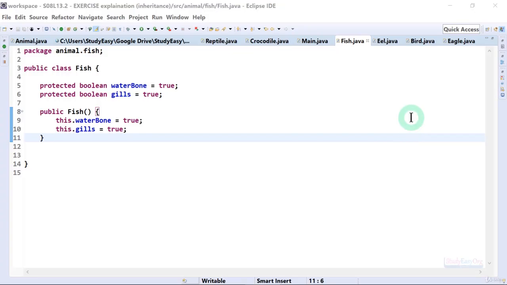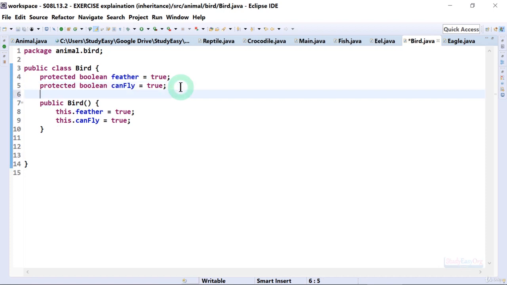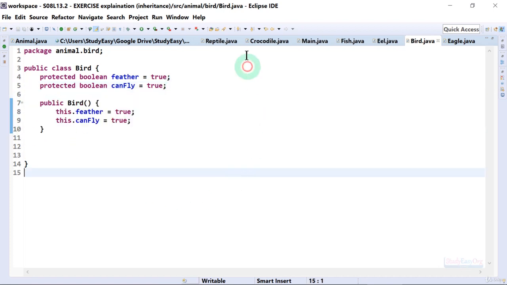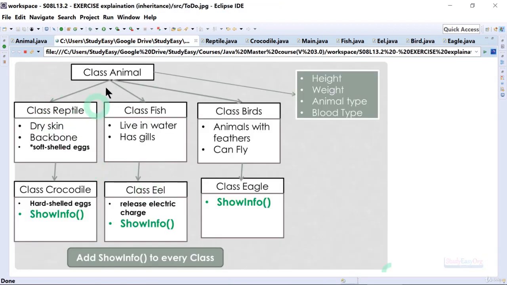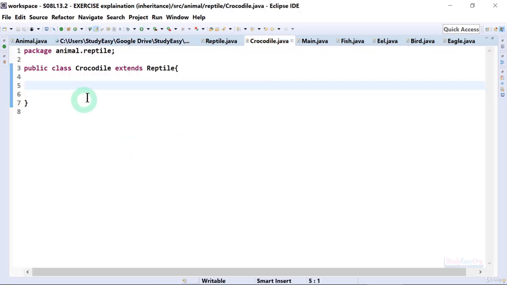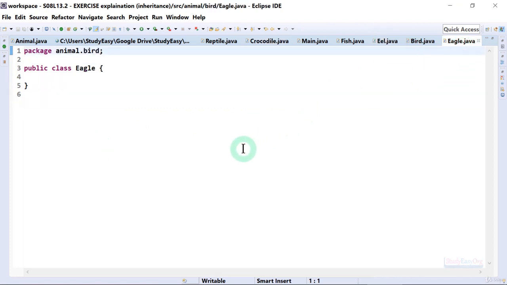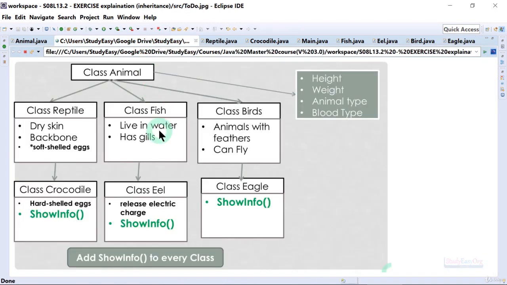Alright. Then we have this bird class, where again we have just set the property and then added the default constructor. Let me show you the diagram. So what we are doing, we are simply adding these properties in the classes and creating the default constructor, nothing else. And finally we also have these specific classes crocodile, eel and eagle. Let me show you. Crocodile, there is only this class, nothing else. Eel, again there is only the class, and eagle, again there is only the class. Alright, so the overall basic structure of this program is ready with us.